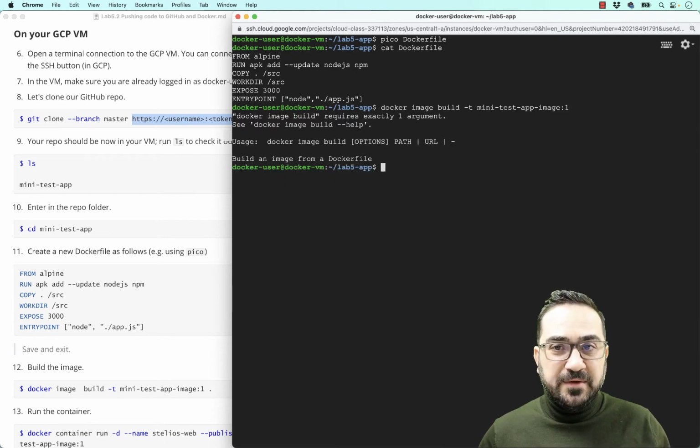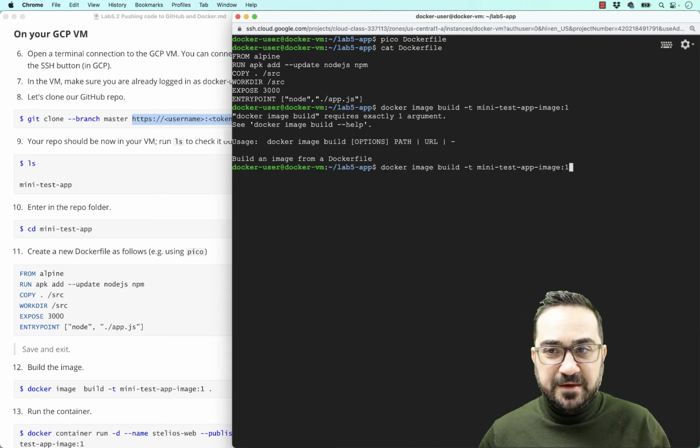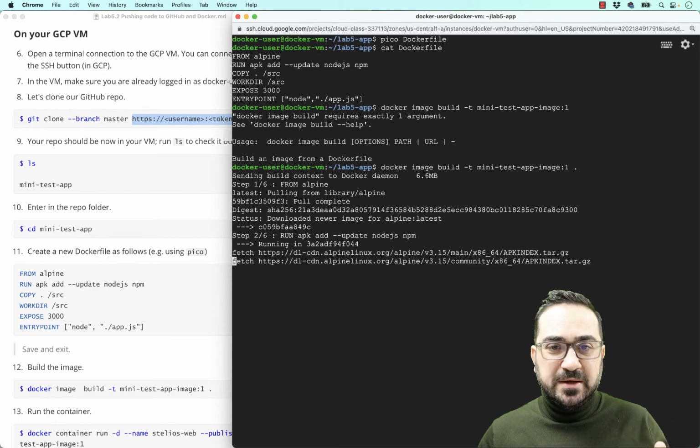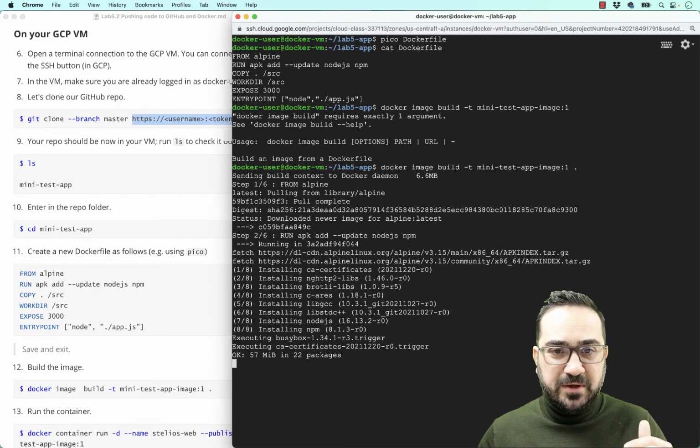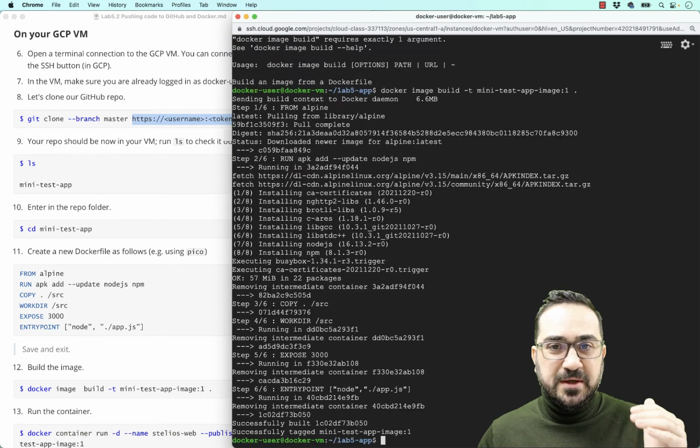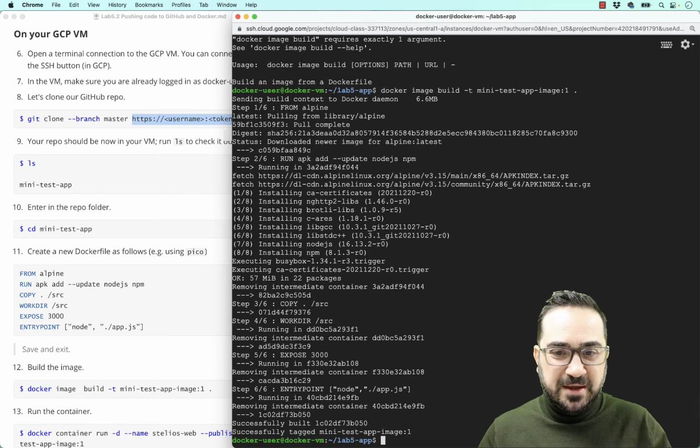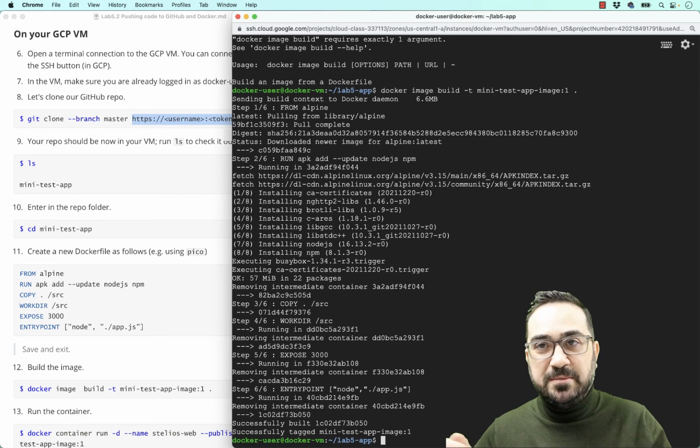and obviously I have a typo here. Let me find and fix it. Yes, I forgot to add the dot at the end. That means build the image with everything that you have in this folder. So let me do this. All right, it will start, and using my Dockerfile, you can see the steps. Step first, from Alpine download. Step 2, install node.js and npm. Step 3, copy everything, make the work directory, expose, right, and run the application. Everything says okay. At the end it says successfully tagged mini test app image 1.